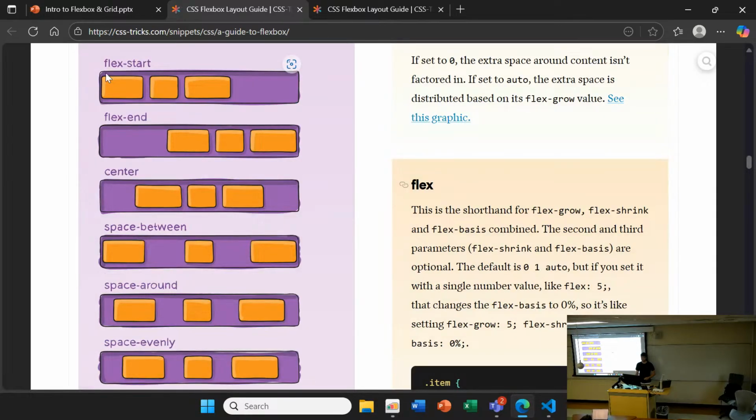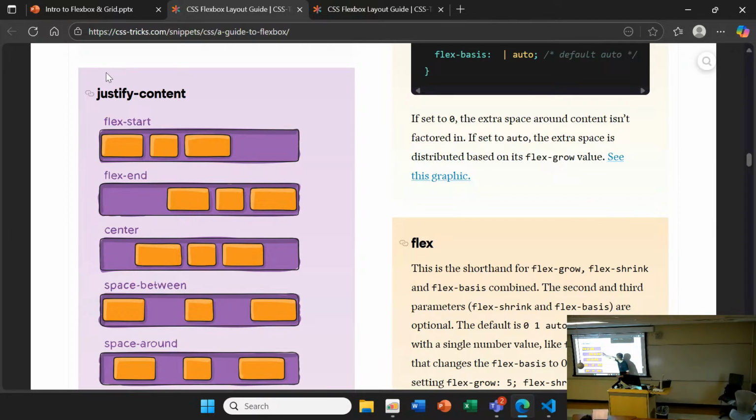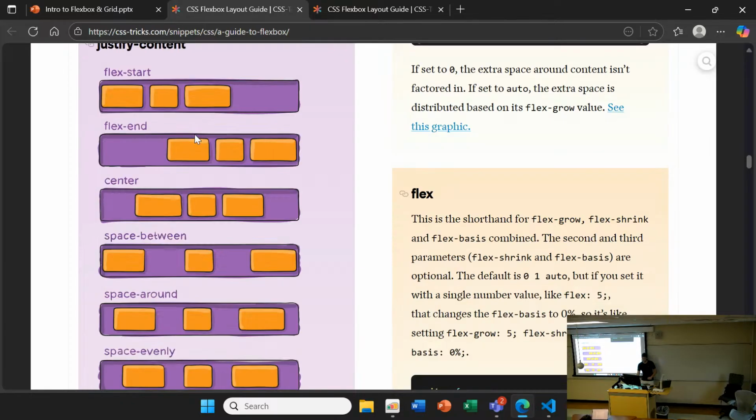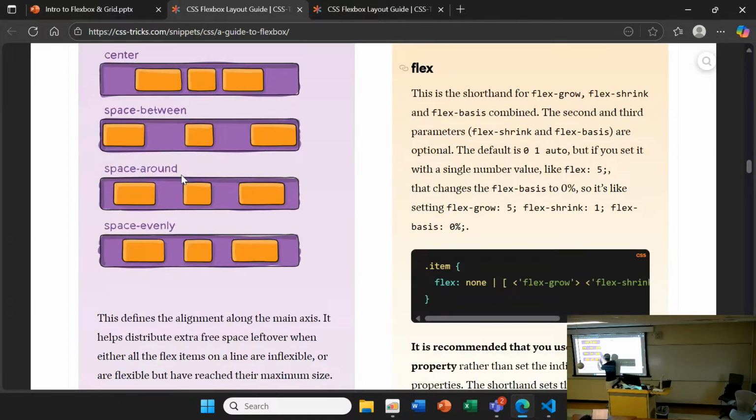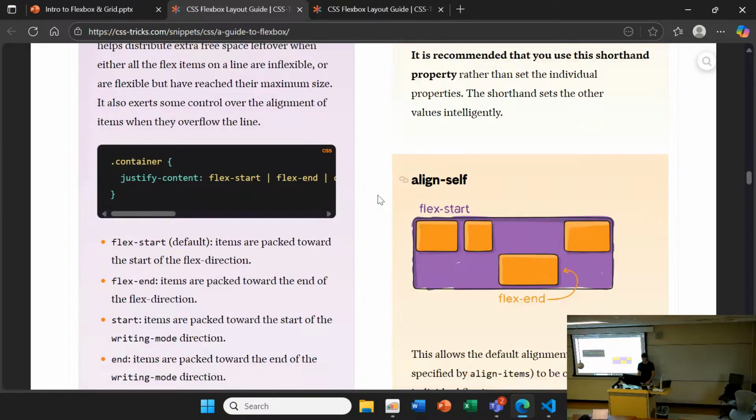Justify content. Flex start, everything will start in the beginning. Flex end, all the way to the end. Center. Space between will give it spaces evenly. Space around will at least give it some margin room, but still everything will be in the center. Space evenly, same way, but you can tweak it with how we define the child.